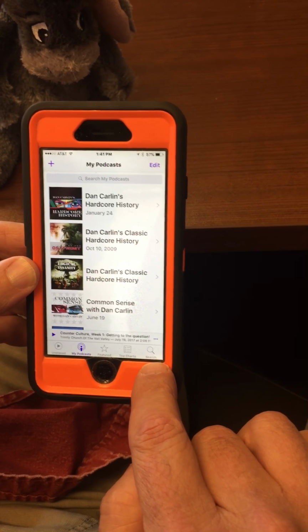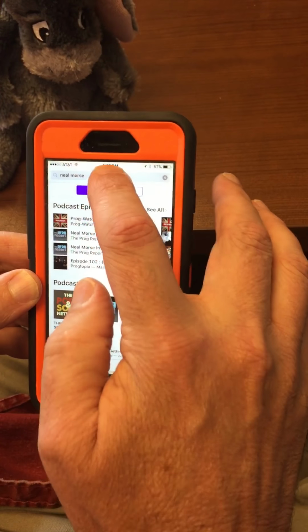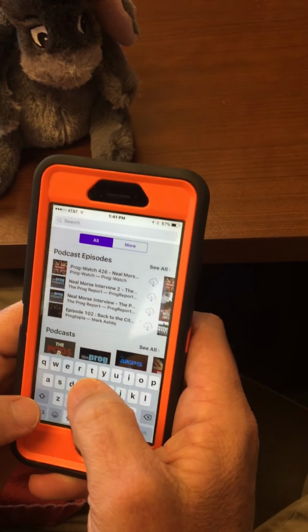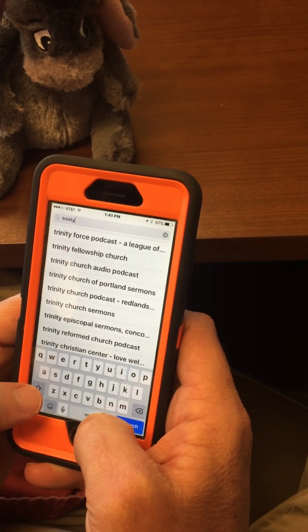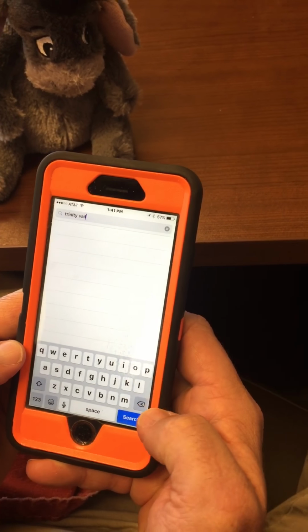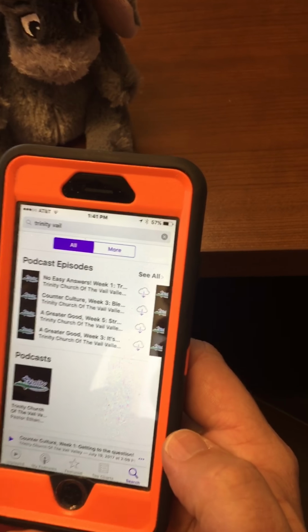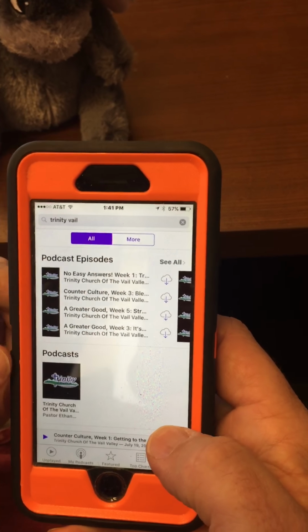But I'm going to come over here to search on the right-hand side. Click on search there. Come up here. No, I'm not searching for Neil Morse. Let me back that away. And I'm going to say Trinity, Trinity Vale. Type in Trinity Vale. My name might find it as well. And look, there we go. It found right under podcasts, Trinity Church of the Vale Valley.